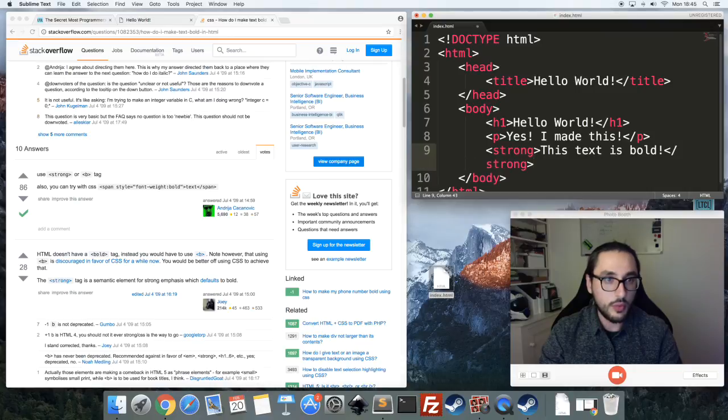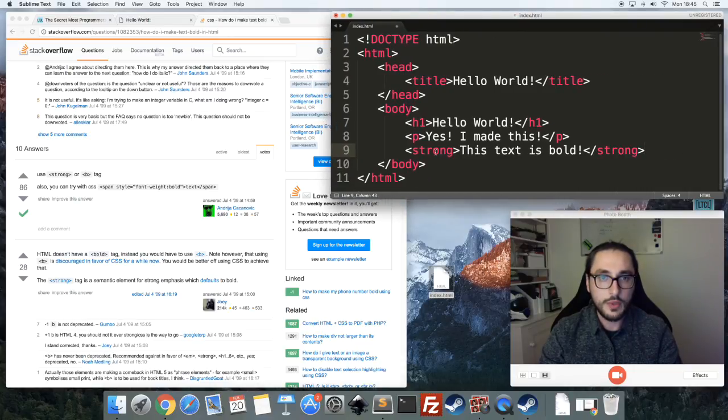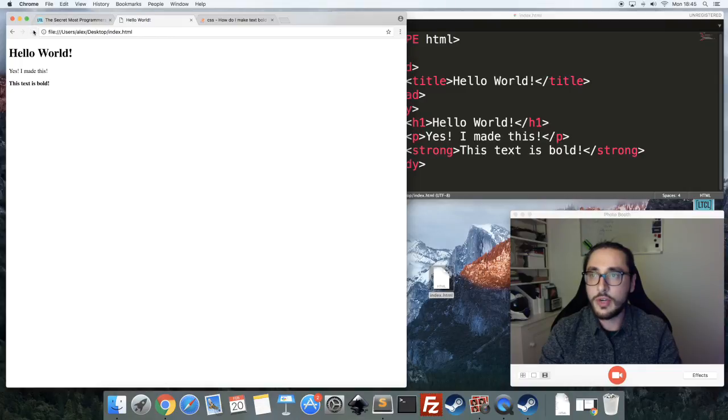Open. We know how to close it. That's how we close it, right? Open a strong tag, this text is bold, close the strong tag, save my file, refresh it. I've got some bold text, right?